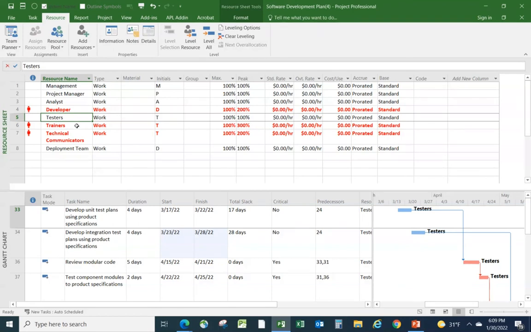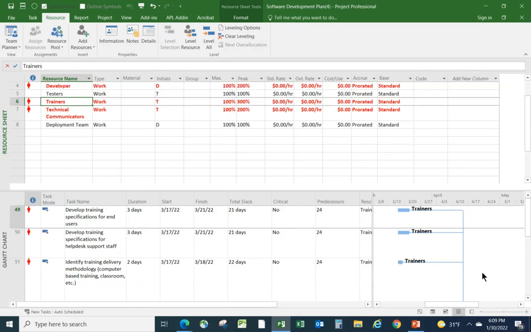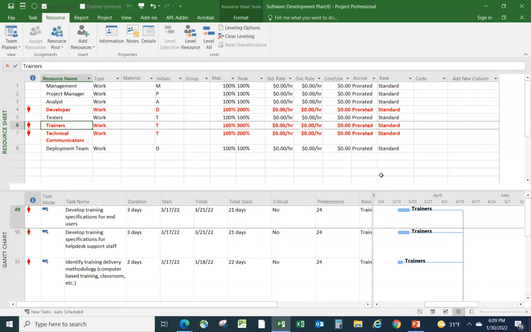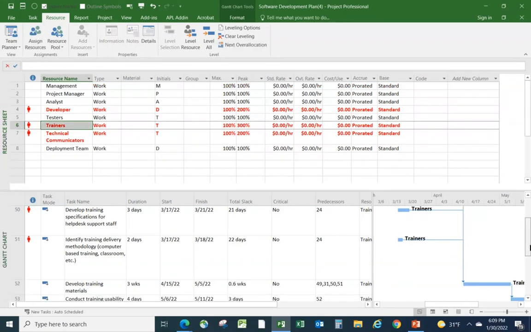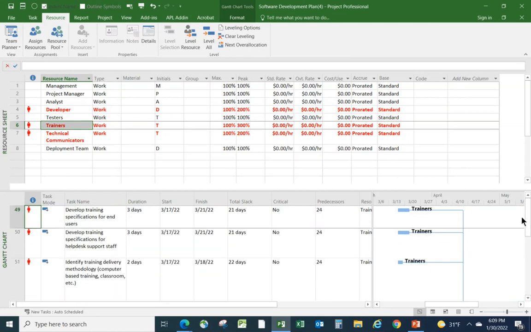Let's look at trainers. They're showing us over-allocated. In fact, a little bit more significantly over-allocated. We need 3. Well, that's because we're allocating a trainer, trainer, trainer. And if I've only got 1, then that trainer is 300% over-allocated. Let's just scroll down here, see if we've got any others. No, there's no other over-allocations on the trainers.